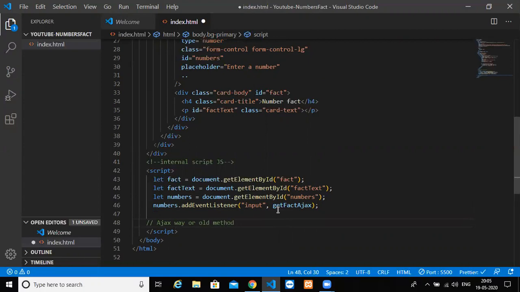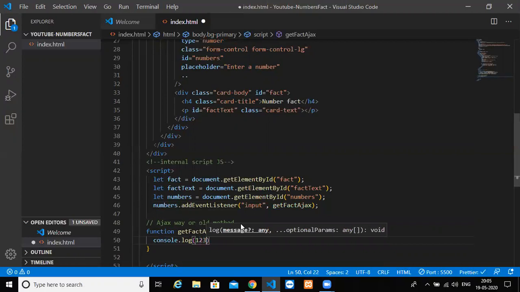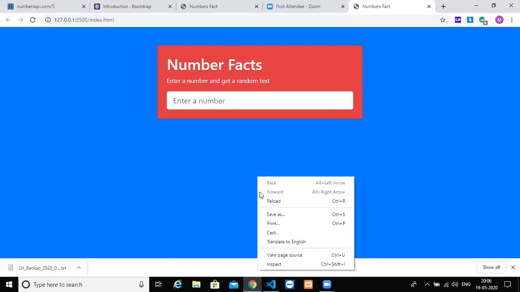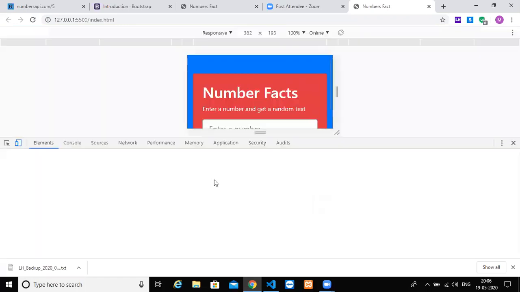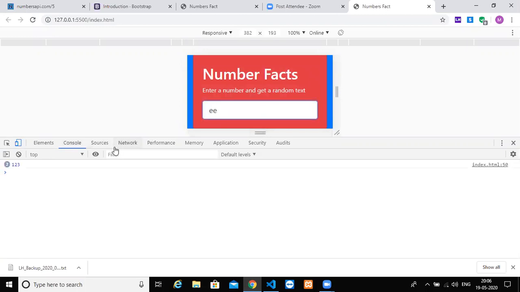Fine, fair enough, guys. I hope this is clear now. So now you are writing a function. What we have done is called or referenced this particular function. Now we have to declare that particular function. So function getFactAjax is a function. Initially we'll write console.log of 1 2 3. So save it and check whether this function does something. Inspect it, right? Now go to your console and just type something. Yes, so 1 2 3 works here. That means whenever you are typing something, this function is loaded, and whatever you type, something happens in the console.